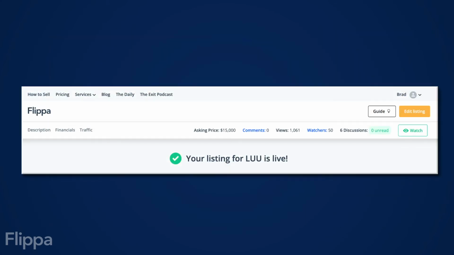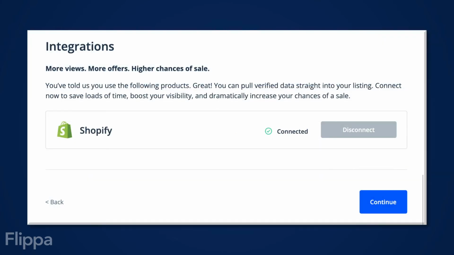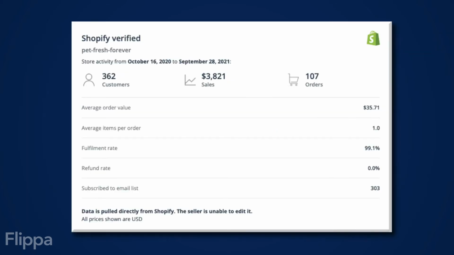Once the listing is live, click Edit Listing on the top right of the listing page and navigate back to Integrations. Then you'll enter your Shopify URL and hit Connect. Your Shopify verified data will appear on your listing like this.